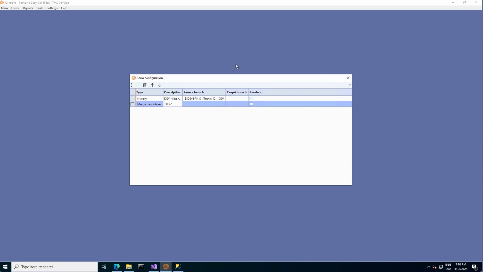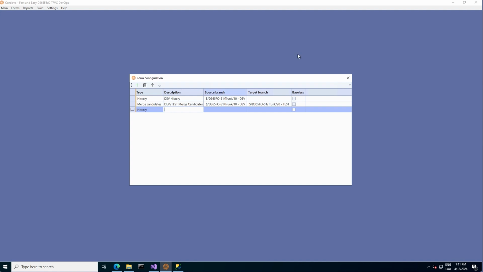In this case, we're creating a Dev to Test and a Test to Prod merge candidate screen and three history forms, one for Dev, one for Test, and one for Prod. This configuration screen could also have forms for Prod to Test or Test to Dev. It all depends on how you structure the source branch and destination branch. Since we don't normally merge from Prod to Test or Test to Dev, we won't put them in, but it can be done.